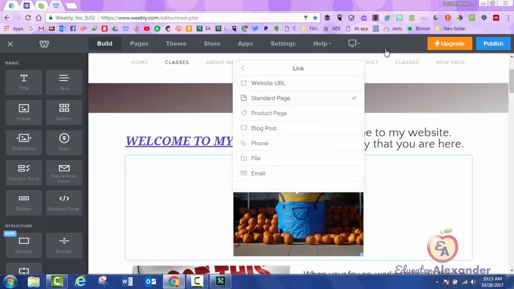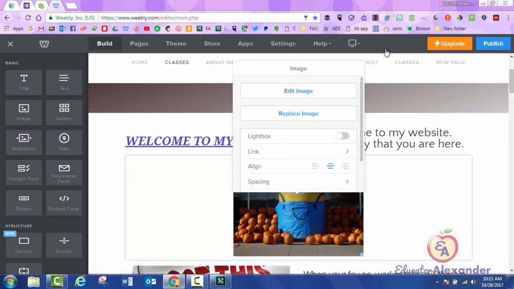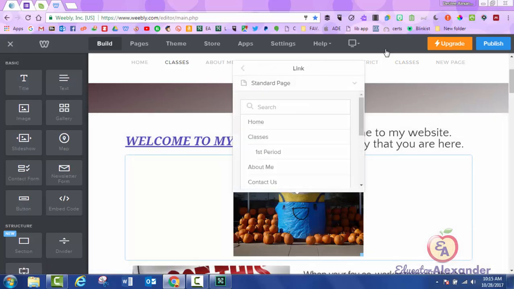The second way is to link to a standard page. That means you want to link to a page that's already on your website. So for example, if you were doing a bake sale, I can put a big picture on my home page that says bake sale, but then I can link that picture to the bake sale page on my website that I created. So I can click here, go to standard page. It's showing me all of the pages that I have created. I can say I want you to go to this page.